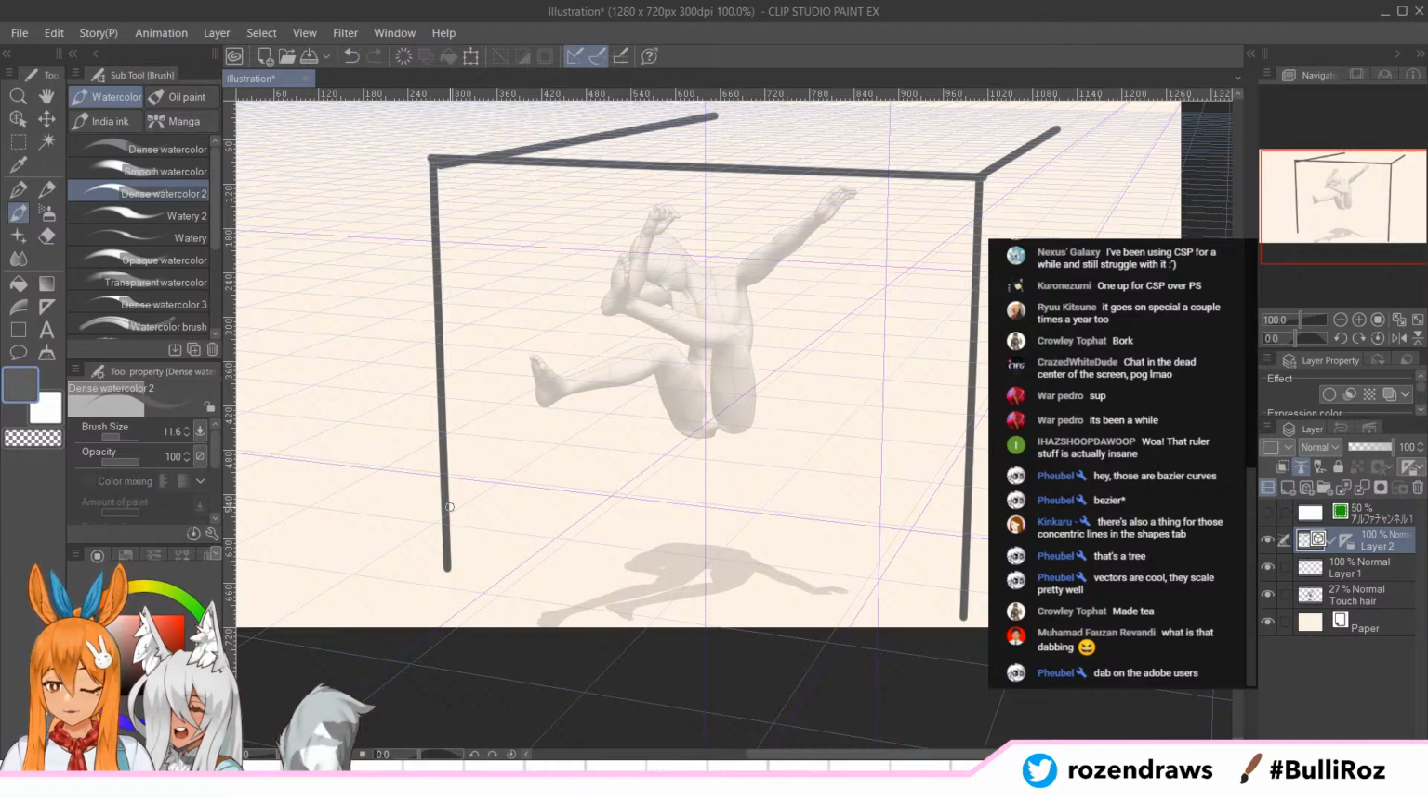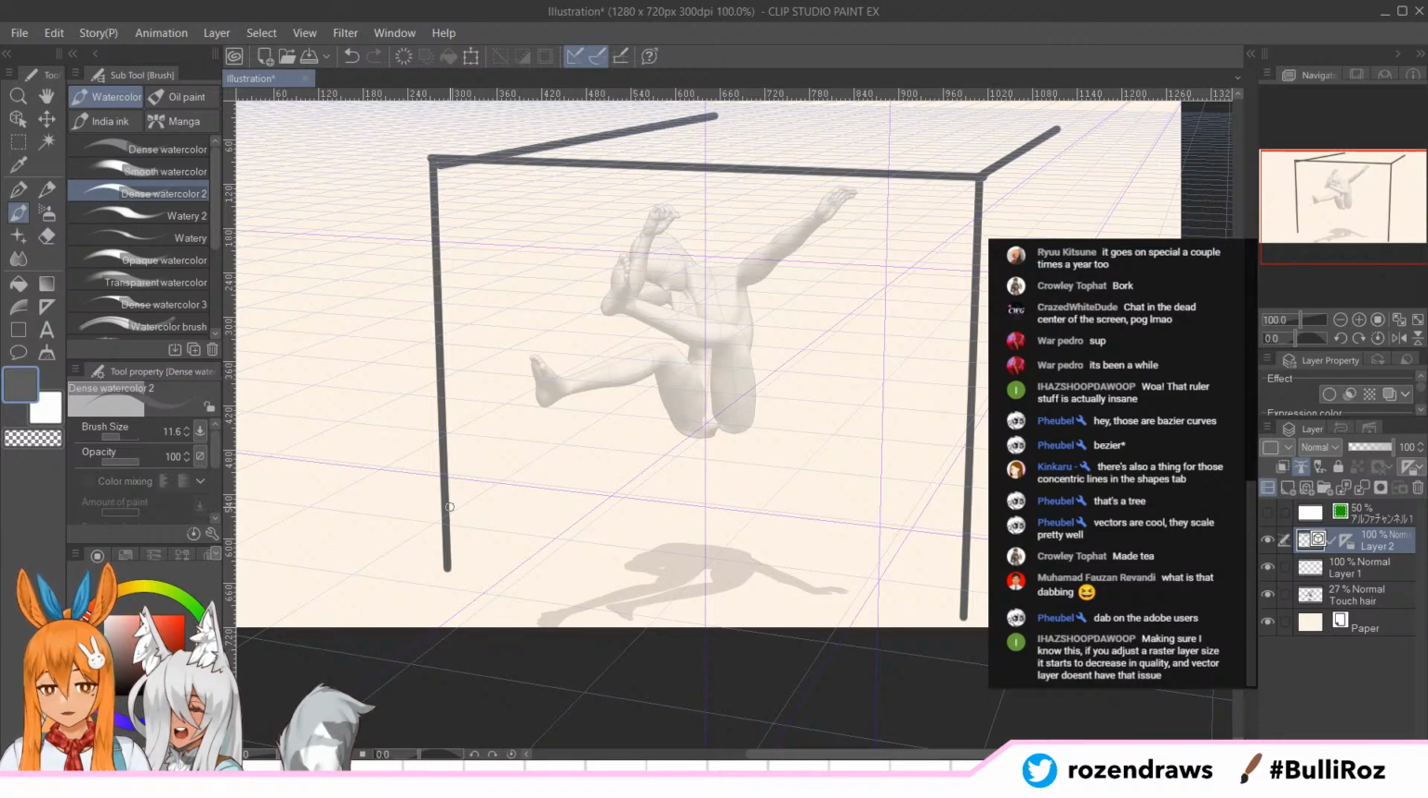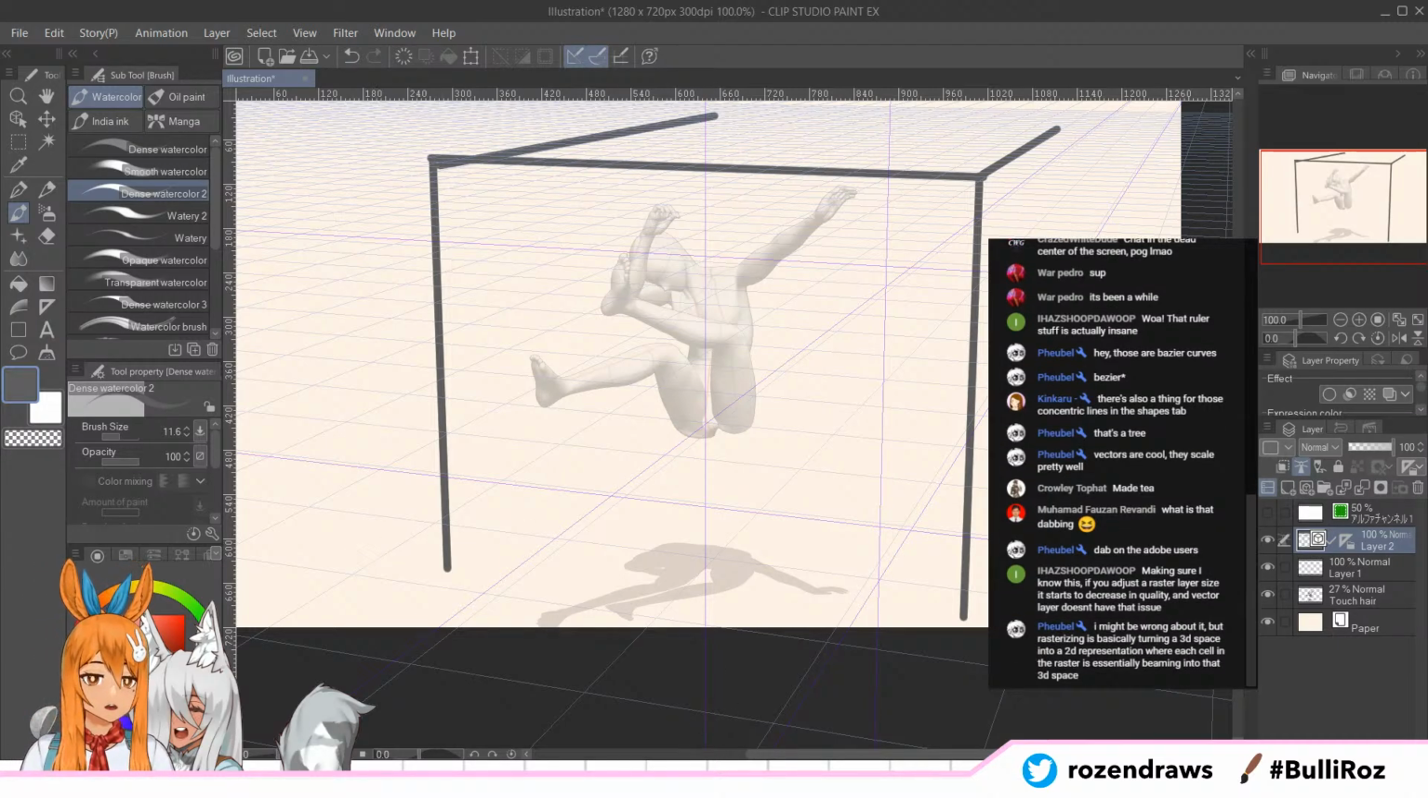Making sure I know this. If I adjust the raster layer size, it starts to decrease in quality. Vector layer doesn't have that. A vector layer will never lose quality, no matter what you do with it. You can stretch it, you can cramp it up, you can do whatever you want. It will never lose quality.